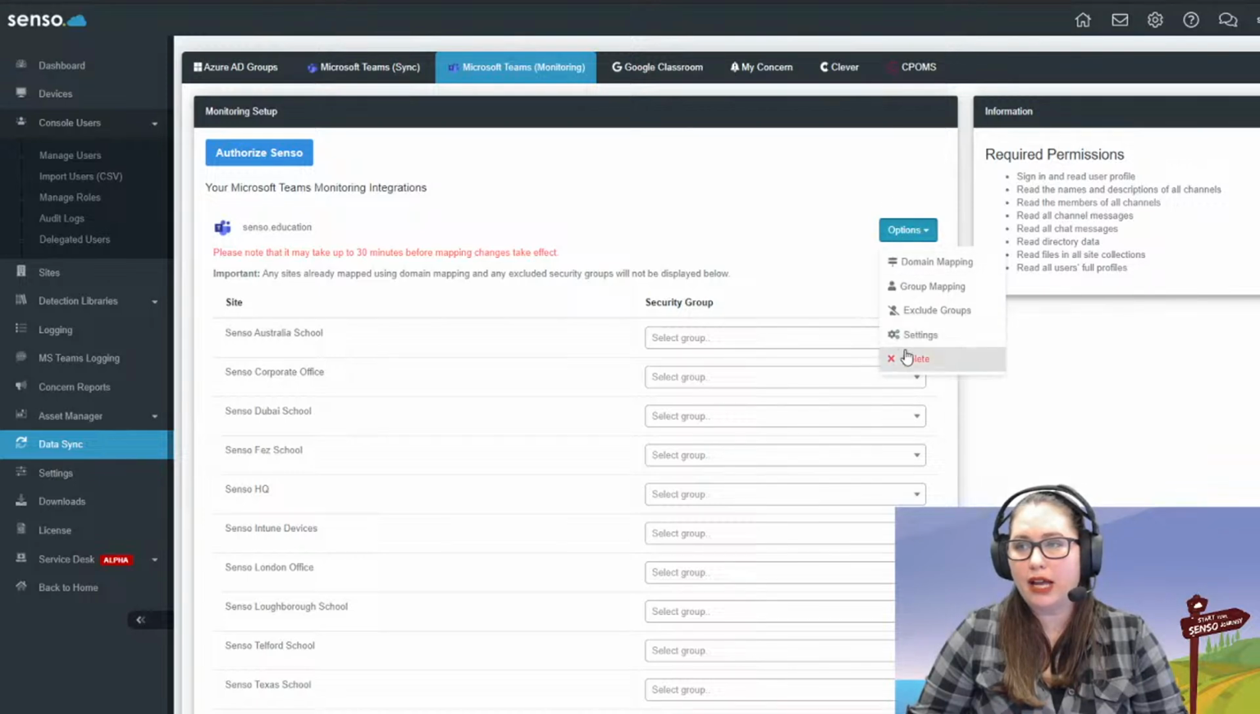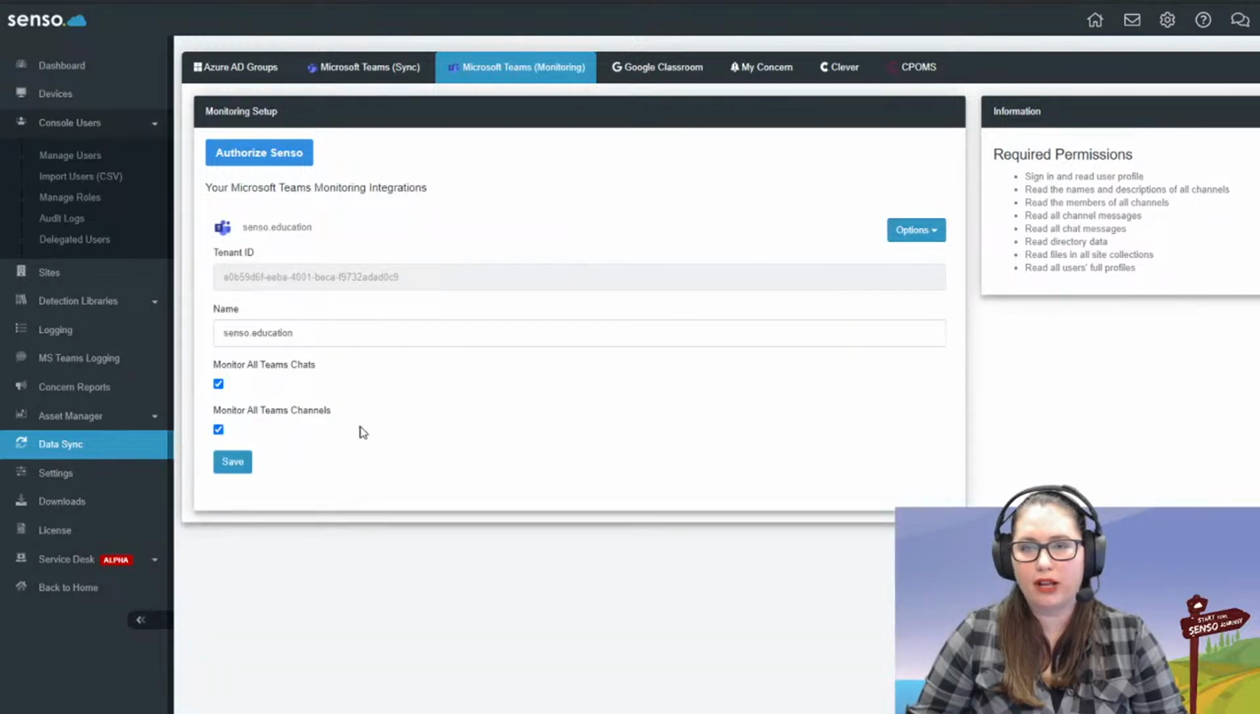And also, I wanted to showcase this as well, that you have the option when setting this up, this safeguarding feature for Microsoft Teams, you do have the ability to select if you want to monitor all Teams chats or monitor all Teams channels, or go back and forth, either or. That may be something that you don't realize is an option in your settings.